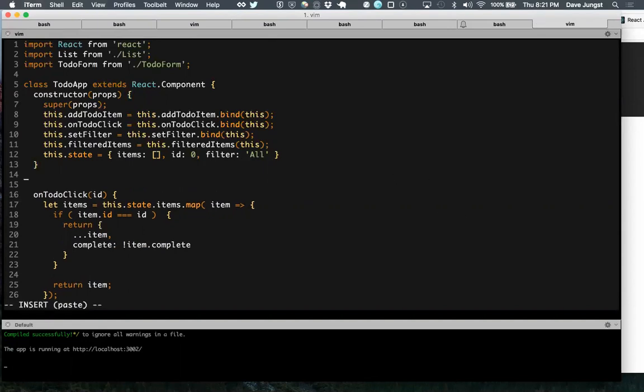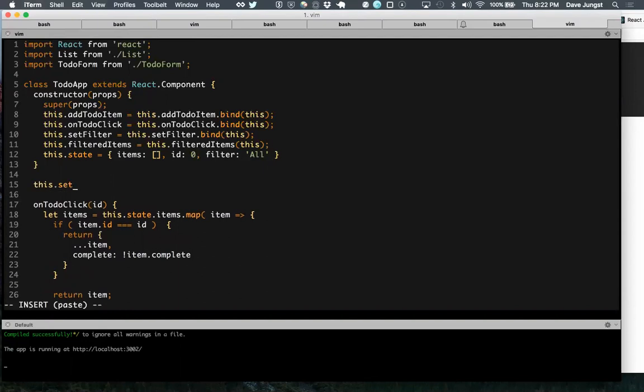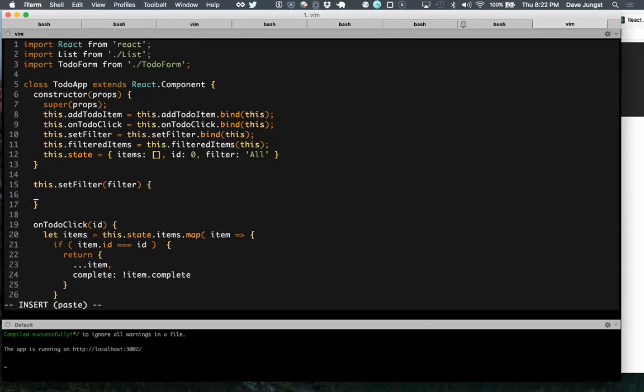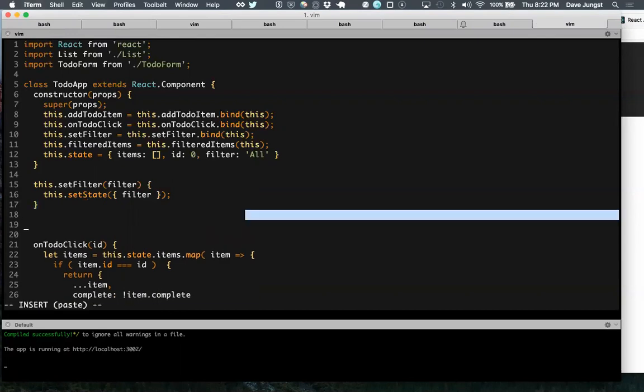The setFilter function is very easy. It's going to take in a filter, and then it's going to call this.setState of whatever filter got passed in. So if show active is passed in, it's changing the state to show active. Render will be recalled. I'll use filteredItems to determine what I'm going to show. So filteredItems is also a pretty simple function, if I do it right.